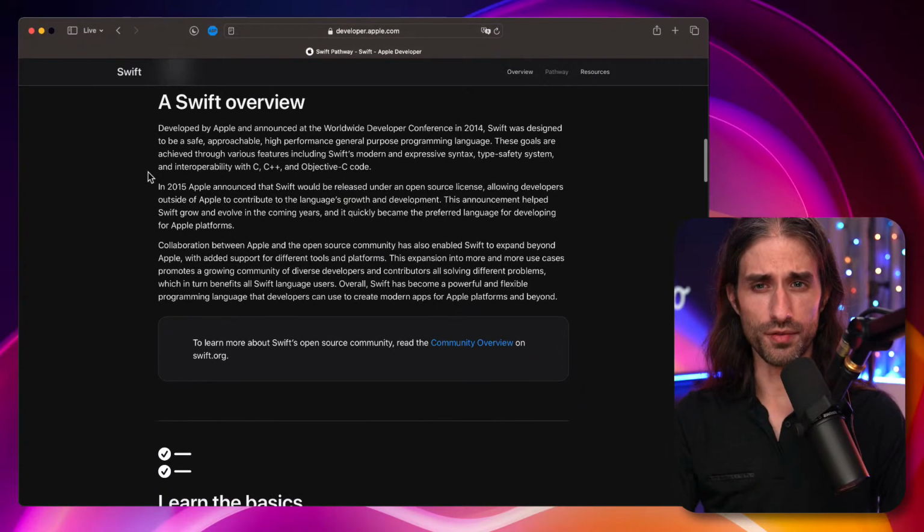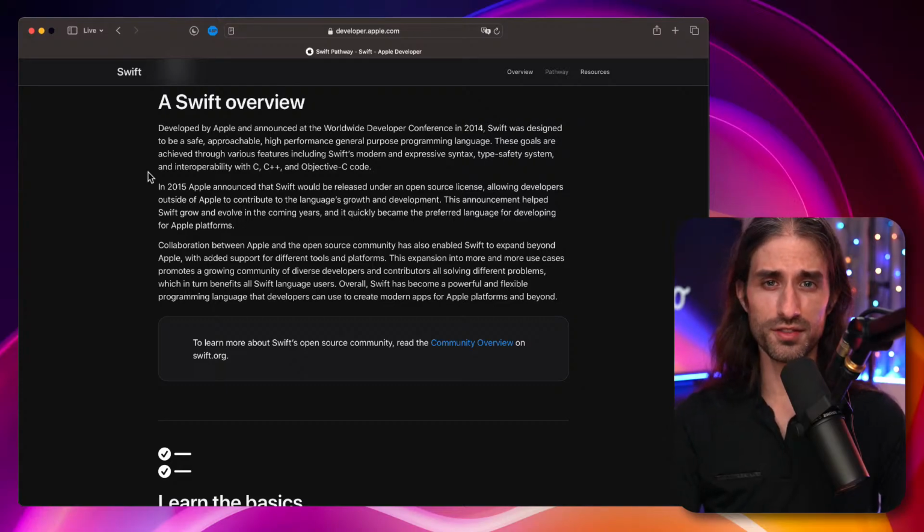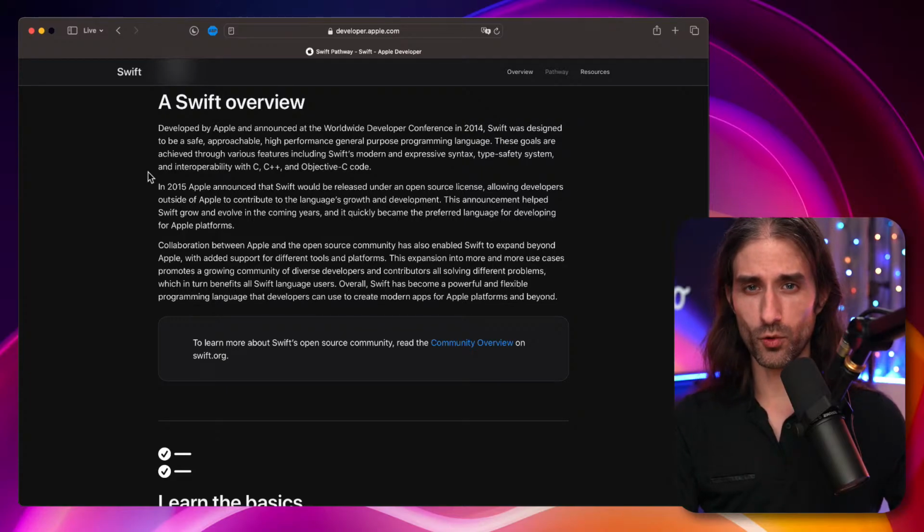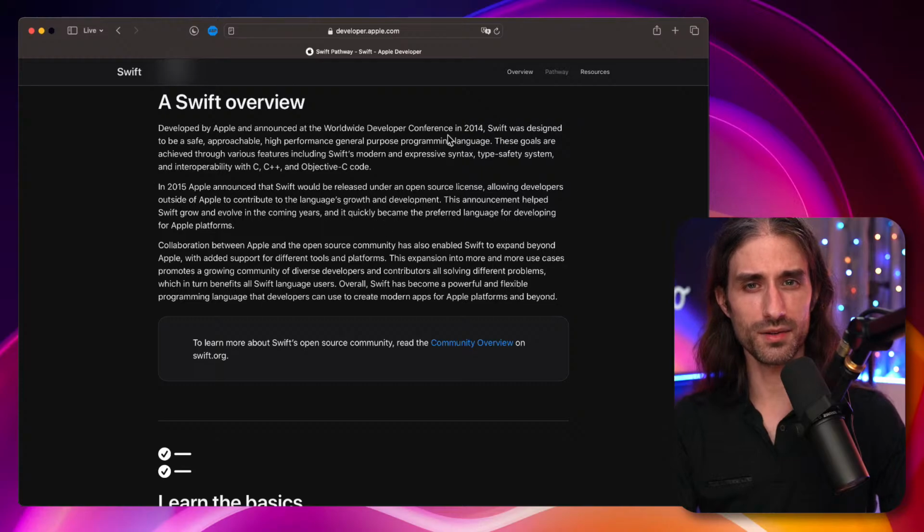So we have a Swift overview. Developed by Apple and announced at the WWDC conference in 2014. Unfortunately, I wasn't in the room for this one. I was in the room when they announced SwiftUI, but not Swift. I was still a student back then, in my last year, doing my final internship when they announced Swift.